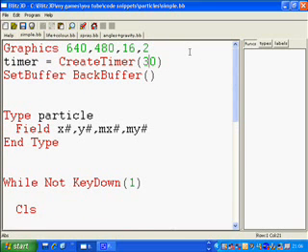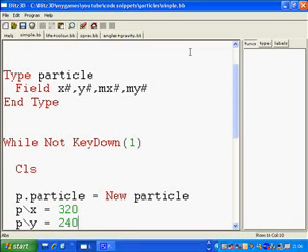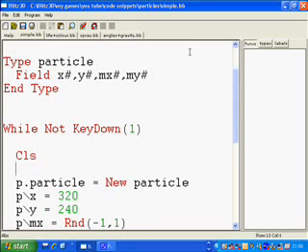I did my normal thing: I set up my graphics mode, and set a game timer up at 30 frames a second, just so it runs smoothly. We're drawing to the back buffer first, and we're having our type particle here. It's going to have an X coordinate, a Y coordinate, an mx coordinate, which is how much it moves on the x axis each frame, and an my coordinate, which is how much it moves on the y axis. Because particles can move at lots of different speeds, I've put a hash next to all of these to show that they're floating point numbers. It just means our particles can move very smoothly and at many different angles without us getting any problems.